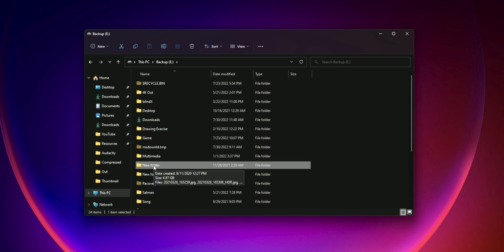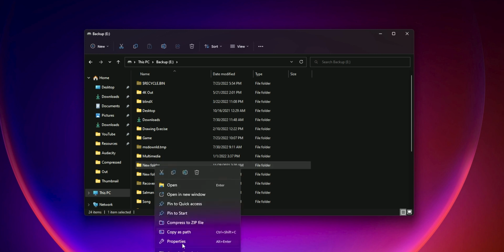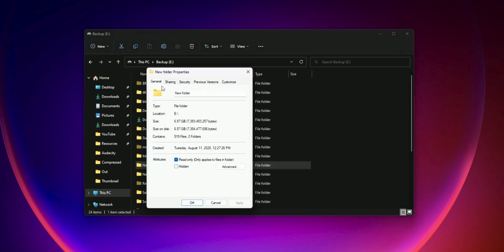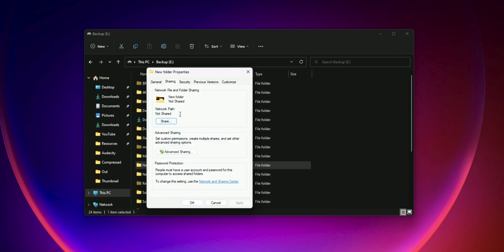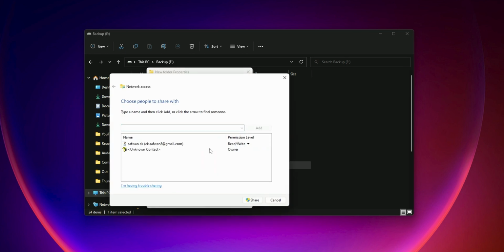To share this, right click that folder and choose properties. Then head over to sharing. Then from the network file and folder sharing, choose the share option. On the dialog box, in the name section, you can see the user account, and on the permission section, you can see the permission level.